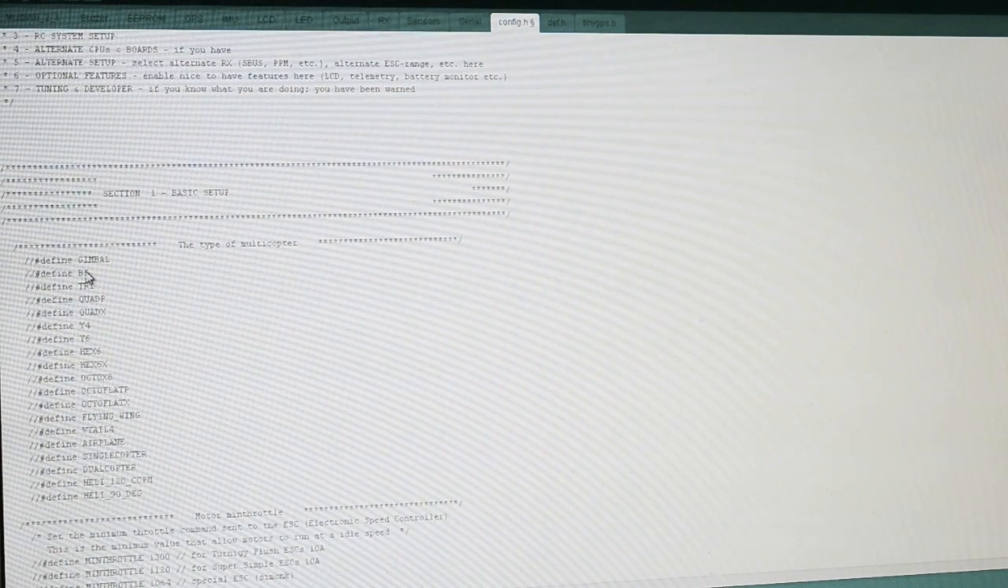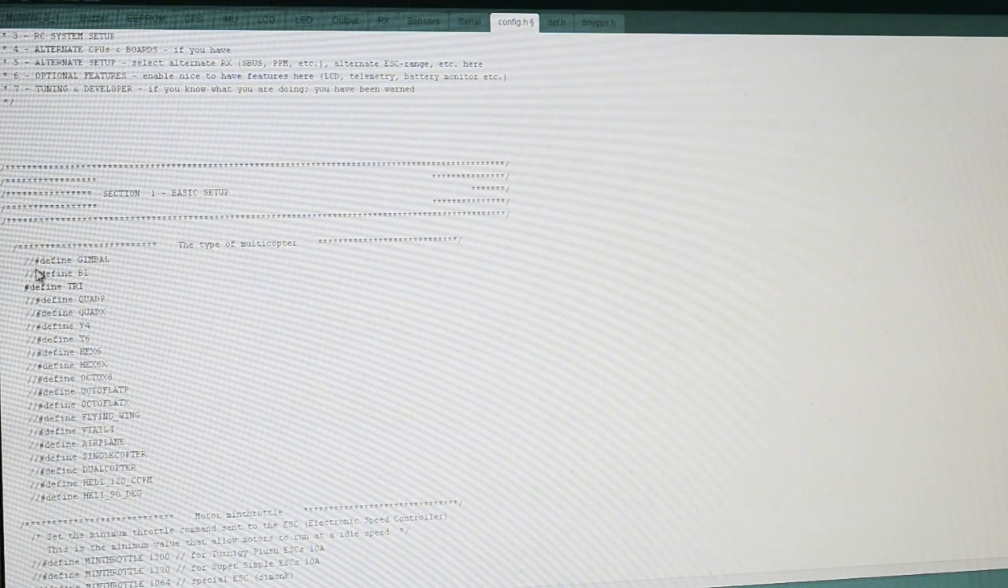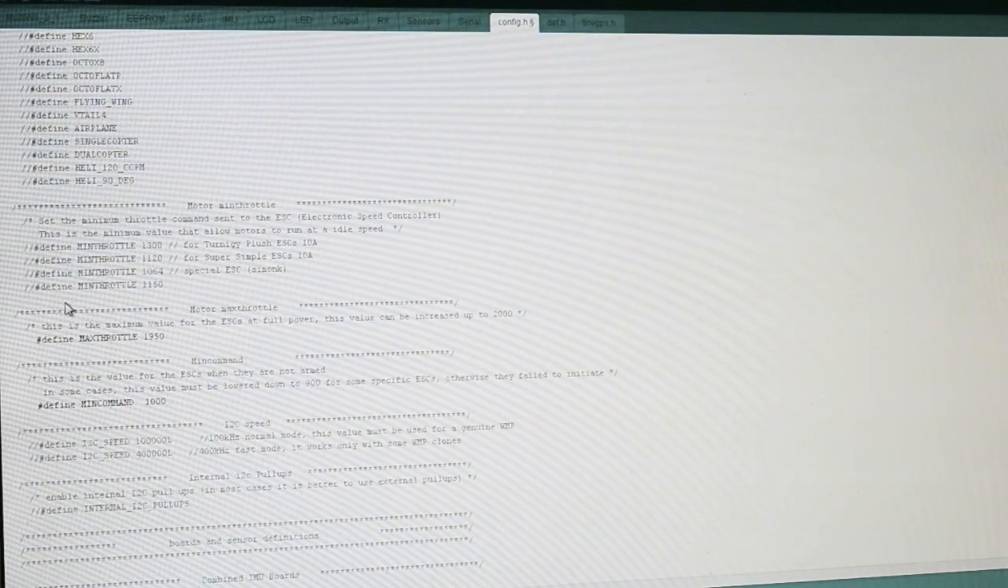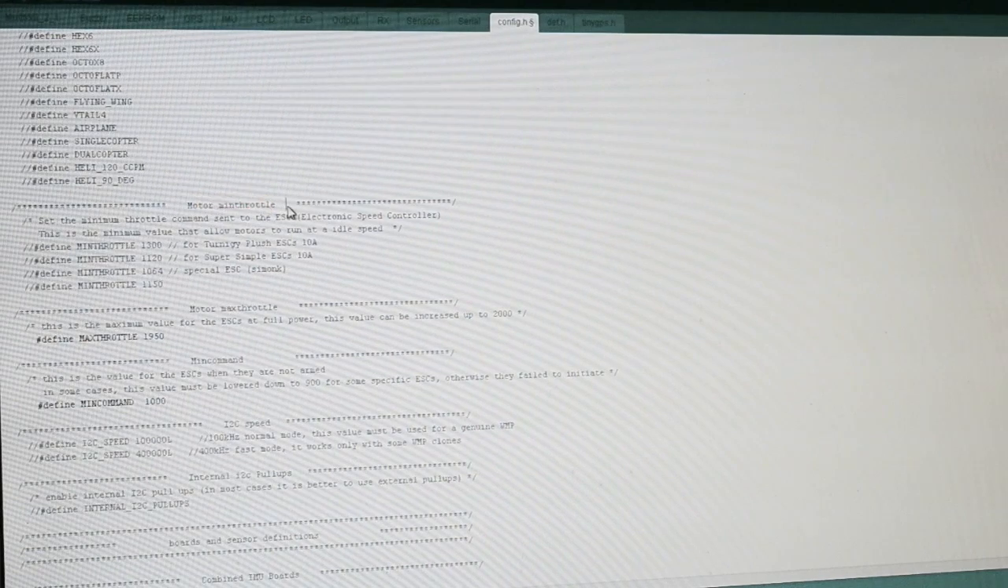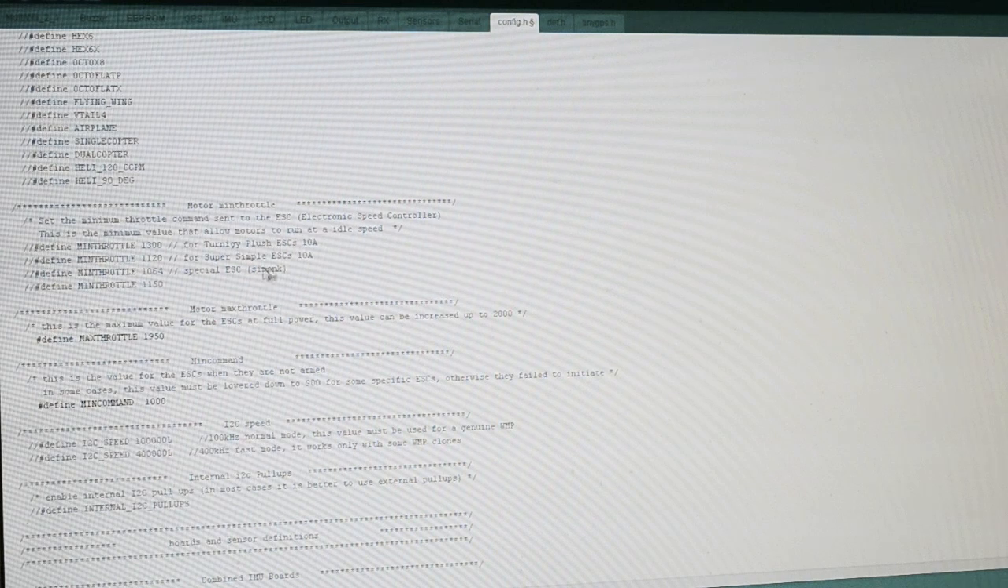Firstly, we're going to define what type of multicopter we are going to use. By doing that, we simply delete the two forward slashes in front of the line. We're going to use a tricopter, so that's what we uncomment. Since we've now uncommented that, we can go down to the next one, motor minimum throttle. We flashed the ESCs with Simon K's firmware, and it says here special ESC Simon K, so that's what we're going to uncomment.